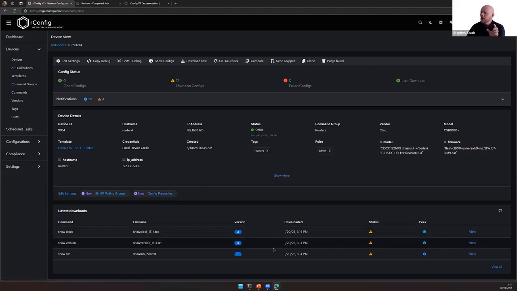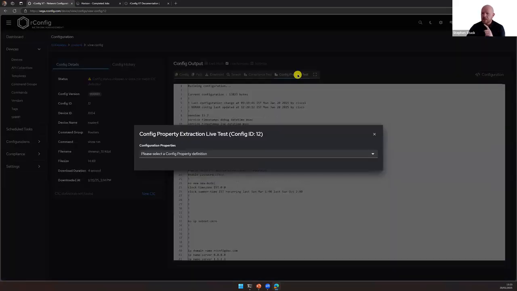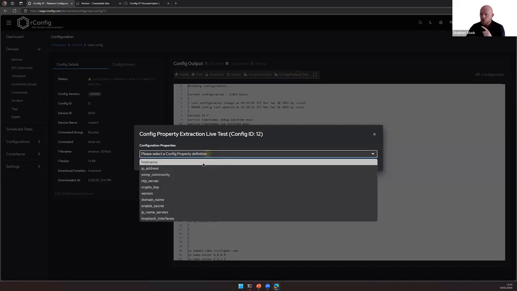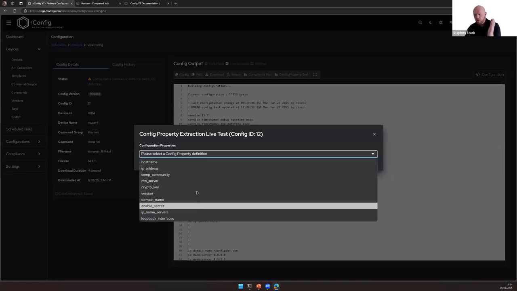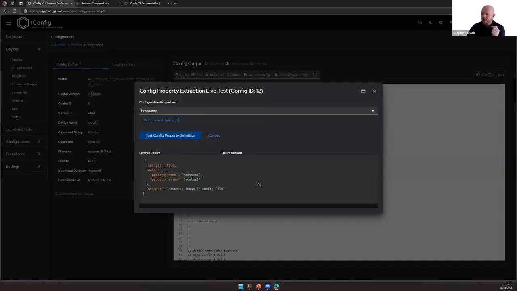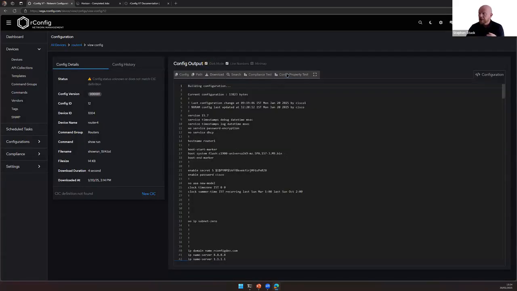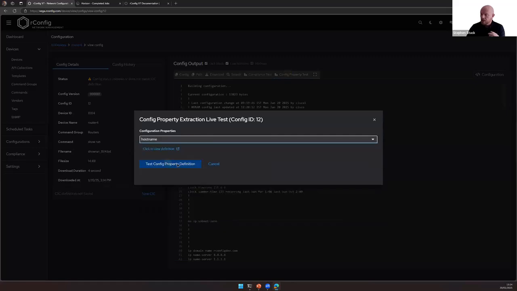If I click on a specific command, so we're focused on show runs at the moment, I can click on my config property test, a brand new button up here. I can choose the config property that I set up, whichever one it was that relates to this config, and click test. And what that will give me in real time, and it's evaluating literally against this particular config back here. Let me just run that again, host name.